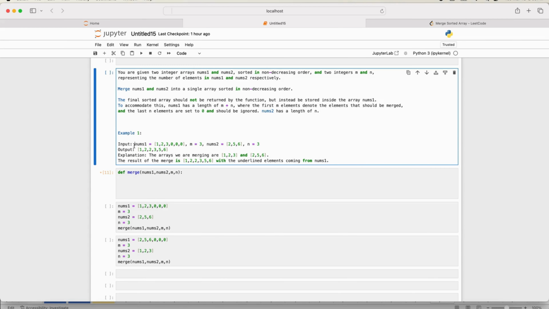We are given two arrays, nums1 and nums2, which are already sorted in non-decreasing order. And we are given m and n, which represent the number of elements in nums1 and nums2. So m is equal to 3, that represents the number of elements in nums1, and n is equal to 3, that represents the number of elements in nums2. So we have to use the nums1 array, with the additional 3 slots here, which represent the length of nums2, to merge and sort nums1 and nums2. We cannot use any additional array to store the intermediate values.